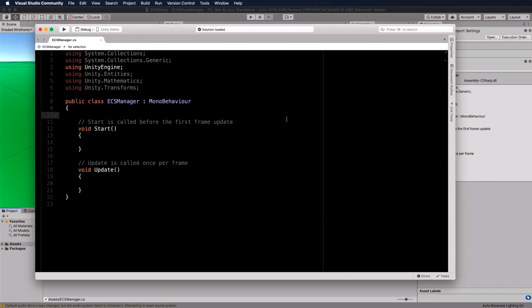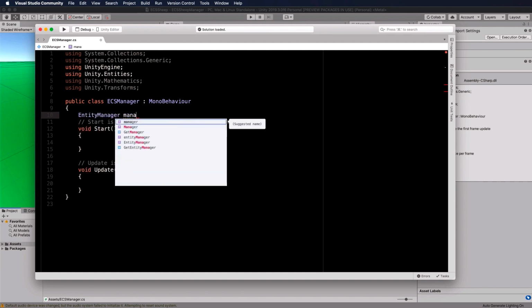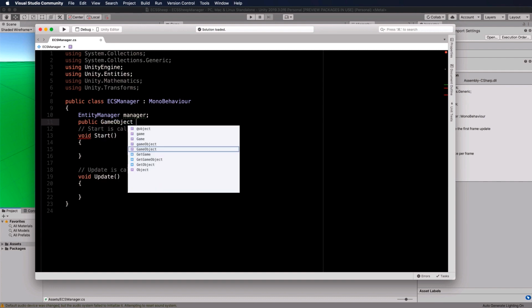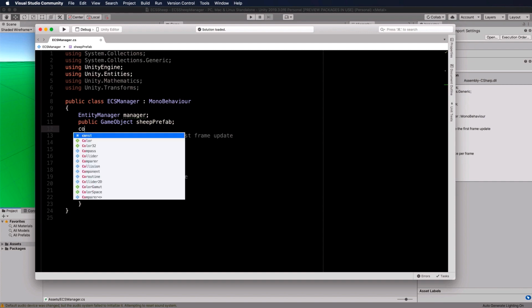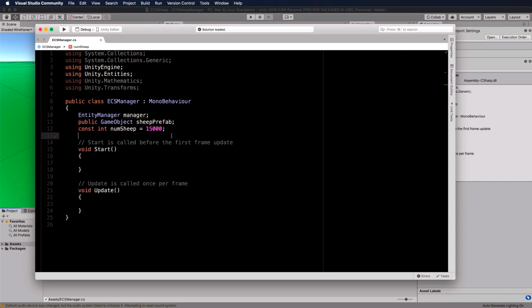Okay, the first thing we need at the top of our ECS manager is what's called an EntityManager. So let's add EntityManager, and we'll call that manager. So this is kind of like the container that holds on to everything. Now we also need to bring in our public GameObject, which is our sheep prefab. So let's add that, sheepPrefab. And const int numSheep again, which is still set to our 15,000. Don't increase that just yet.